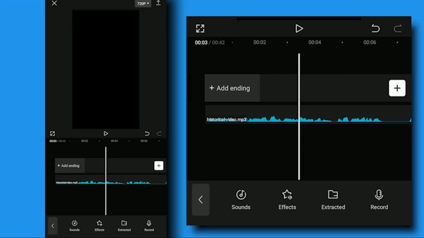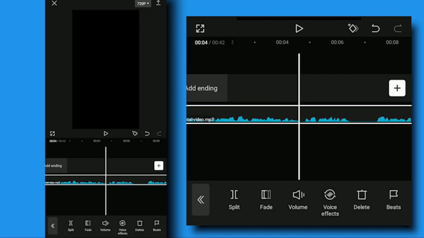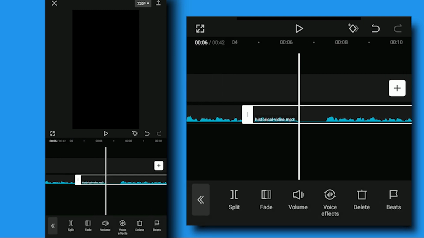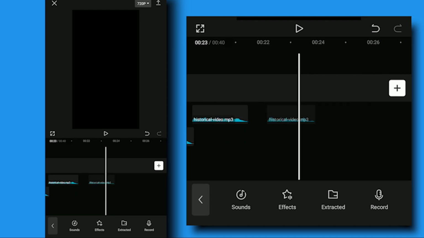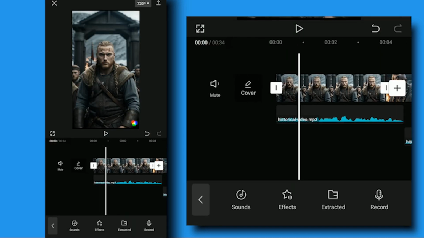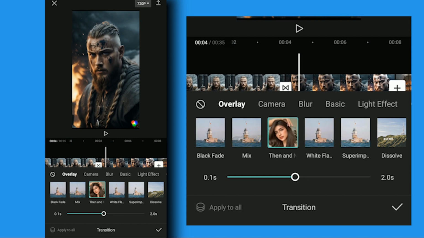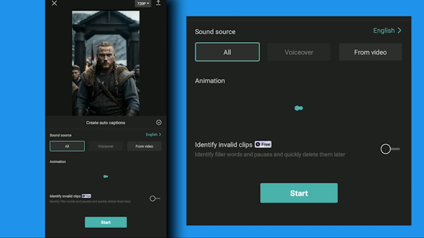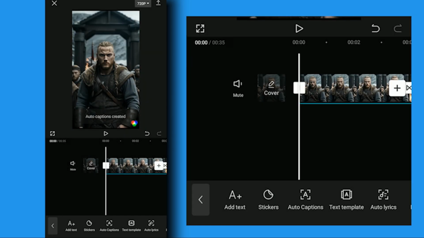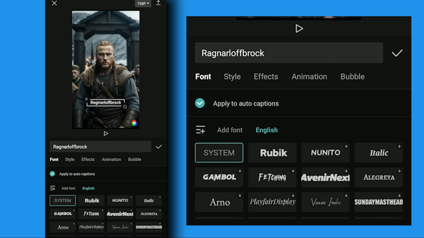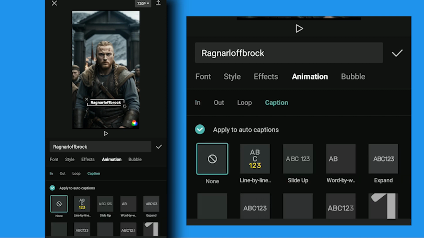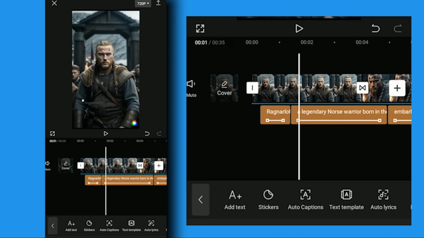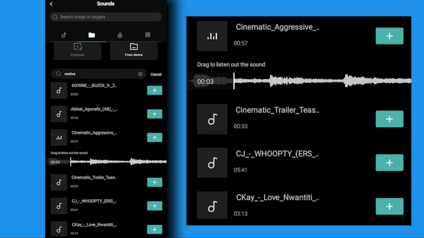Next, import the videos into your video editing app. In my case, I use CapCut. Then select your voiceover and now remove any empty space from your voiceover to keep the video engaging. Then add all clips into the timeline. Next, add some transitions to look better. And now click the text option and select auto caption. Change the font to whatever you want and add a bold effect. And add some shadow. Go to animation, caption and add slide up animation. And now add background music to keep your video engaging.